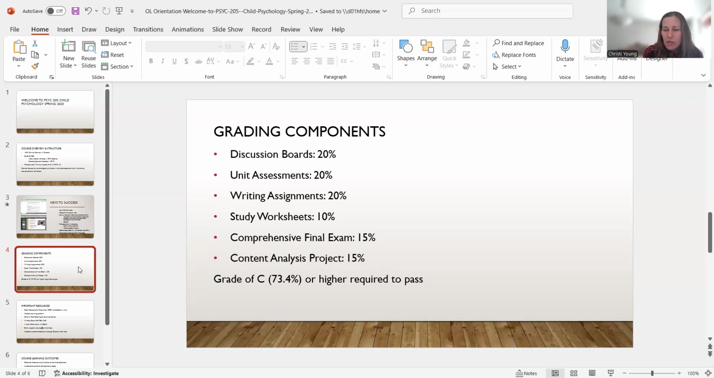And then there's also study worksheets. I look at these as an electronic study guide that will help prepare you for the quizzes for each unit. And those are worth 10% of your grade. There is also 2 big projects at the end. One is the content analysis project, where you will be selecting an article or a topic within the course, and you're going to go deeper than what is provided in the course. My ultimate aim is for you to find like a replication of a study that has already been done that shaped the way that we look at child psychology and share that with the course.